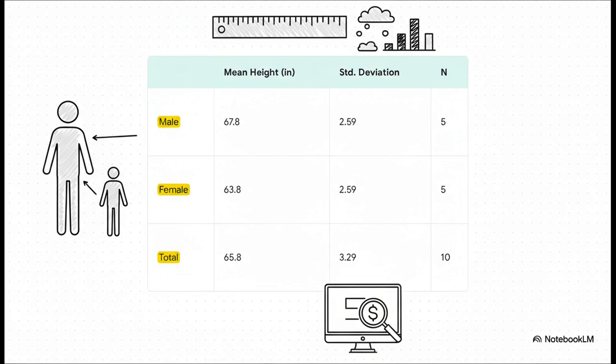This table literally splits our participants by gender. If you just look down that mean height column, you can see the whole story. The average for males was 68.3 inches, while for females, it was 63.3 inches. So, in our little sample, the males were, on average, 5 inches taller. And you can see at the bottom that the total average is still that same 65.8 inches we found before.